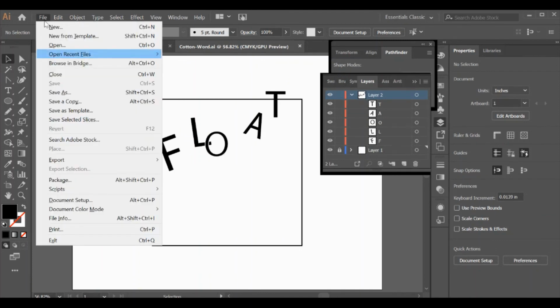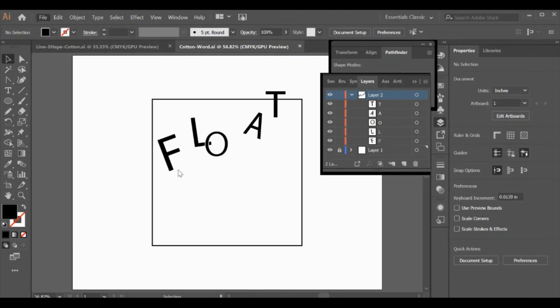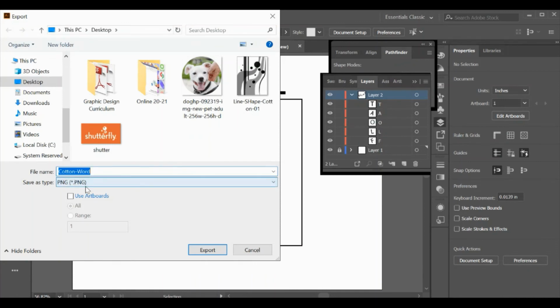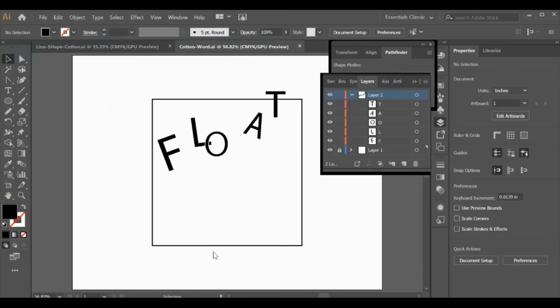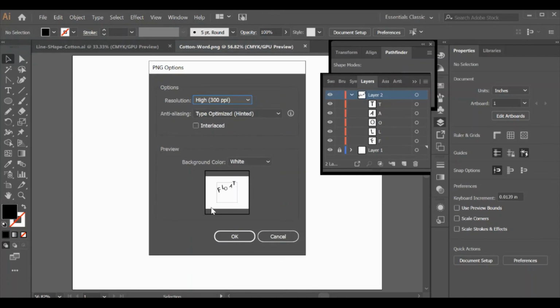And then I'm also going to export it. Export as a PNG. Click that Use Artboards. And this is basically taking a picture of my file. I want it to be a 300 ppi and have a white background for this.